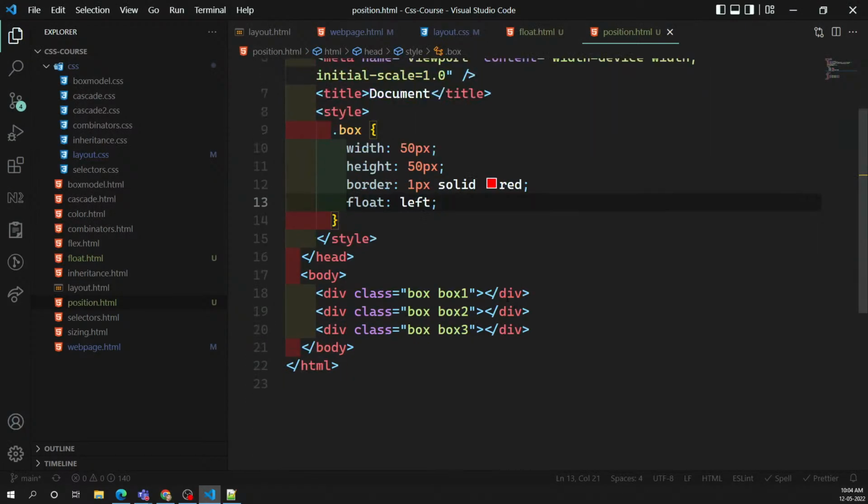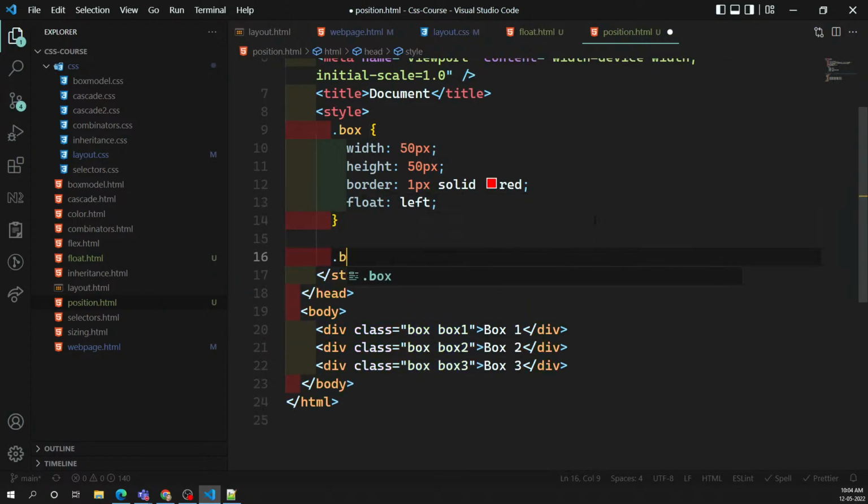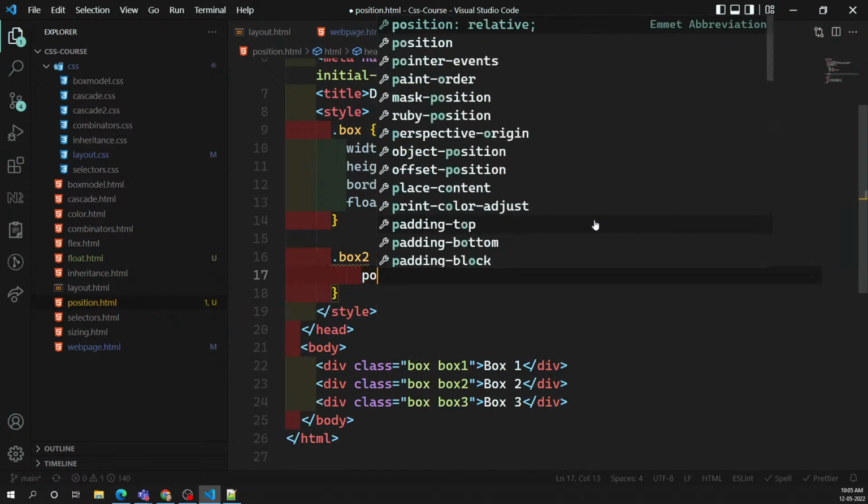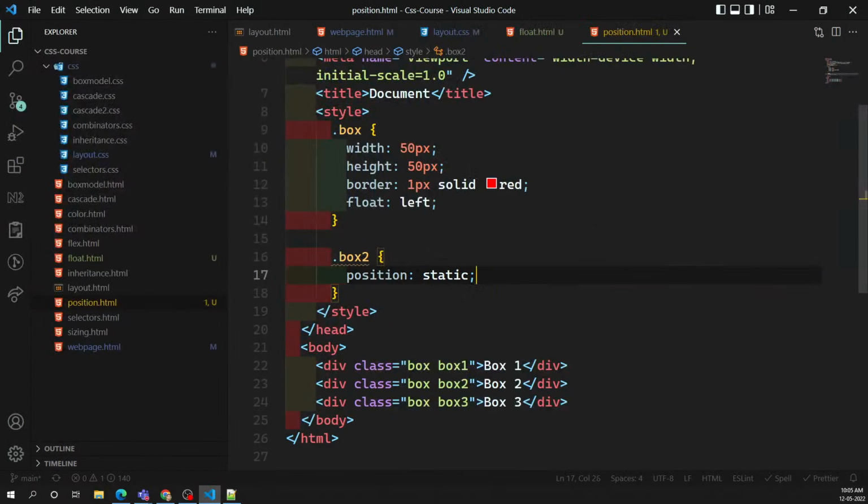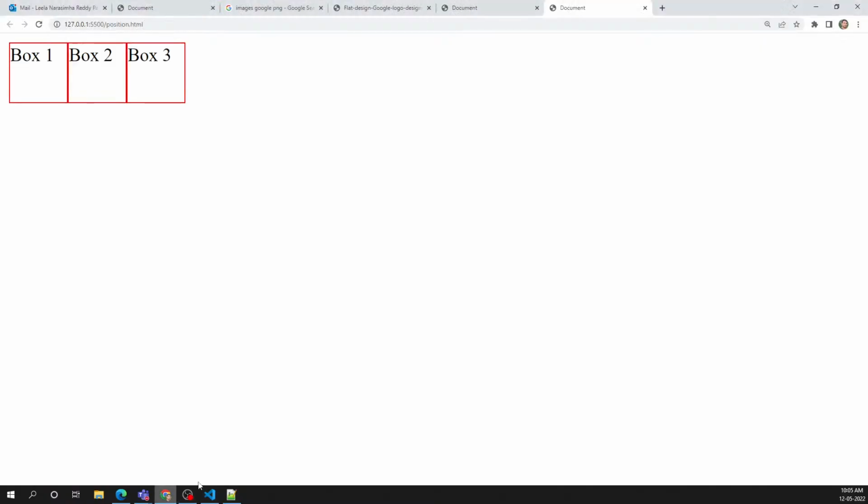Now we have box1, box2 and box3. Let's take box2. I want to move box2. The default position for this one is static, so there is no need to mention it. If you don't mention it, the default one is static, and if you mention it, same thing. So nothing happens to box1, box2, box3. The 3 boxes are fine, aligned left side at the top, as expected. Now what I want to do is move this box a little bit down.